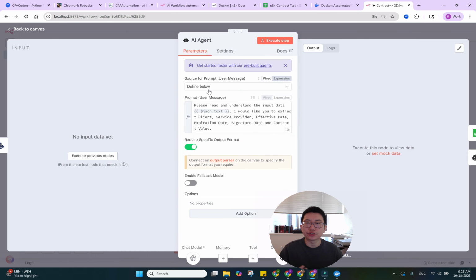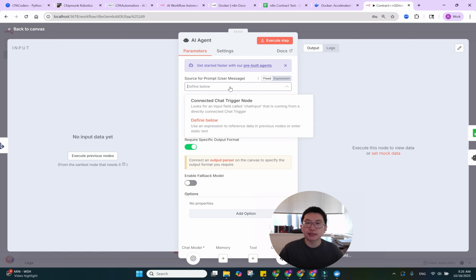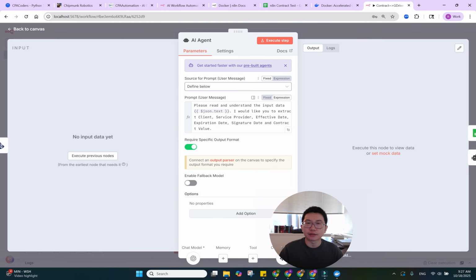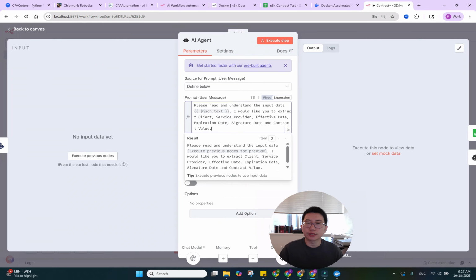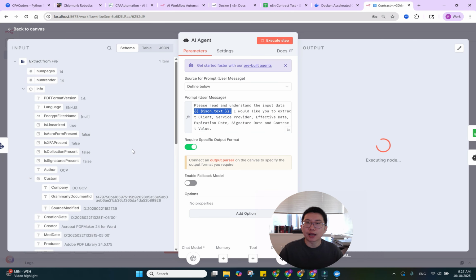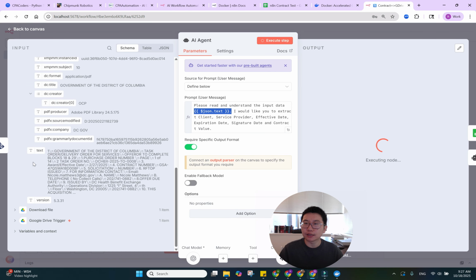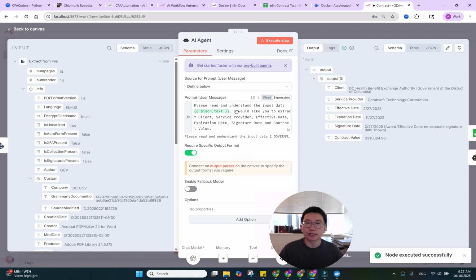Let me double click this and let you see how the aiagent is configured. I usually don't have to connect the chat trigger node. Essentially, I define this agent myself. So what I'm doing here is, please read and understand the input data. And what is the input data? This is where this variable comes from. Again, execute the previous node, and search the relevant field here. This is the text from the contract I want AI to analyze. So all I need to do is drag that into here to create this variable.